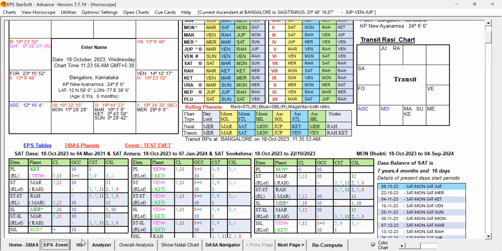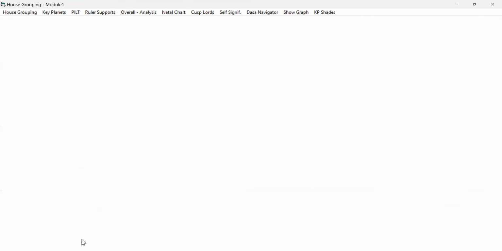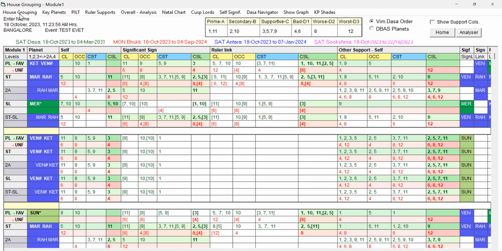Now look at this, there is one menu called HG, that is house grouping. If you click this, you will be taken to the house grouping page. In the house grouping page, you can see many menus: house grouping, key planets, ruler supports, overall analysis, natal chart, cuspal, self-significator, navigator, show graph, KP shades. Many tools are available here. Importantly, you can see the house grouping tables.